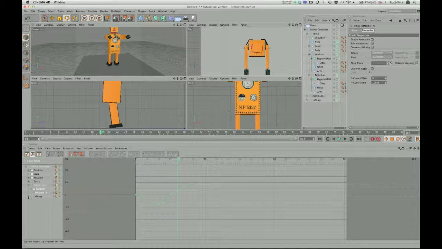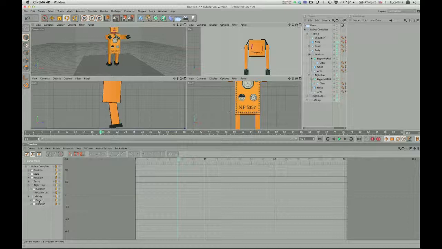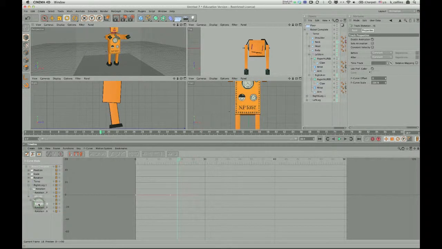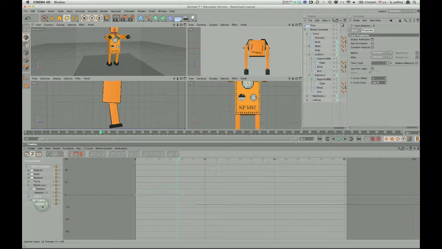Let's open up the left leg, and we're going to overlap it over the top. At the same point, we're going to delete some of these things that we don't need. Scale, we'll go to rotation. We don't need heading, and we don't need bank. And we're going to open up pitch. So there's the pitch on both the right and the left leg.